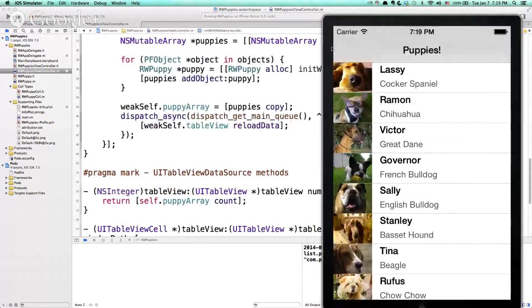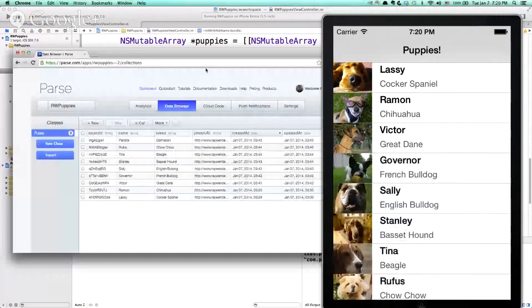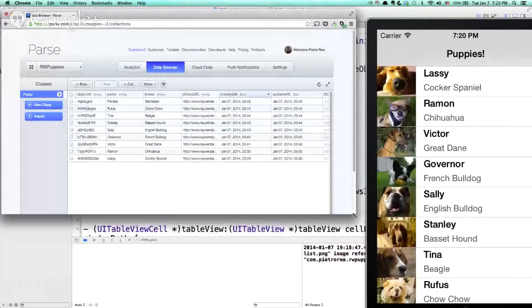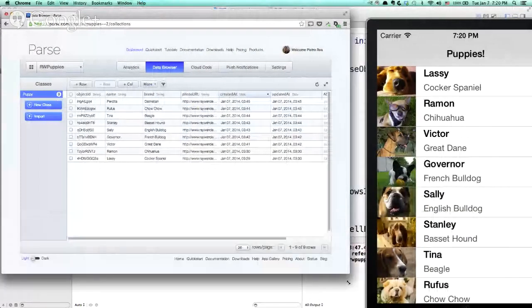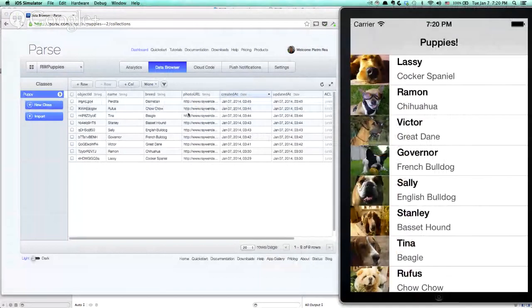So what we're going to do is use Parse to simulate a backend. We're actually going to update Parse, which I can show you right now. In iOS 7 by Tutorials, I use MAMP, which you can use to simulate a backend. Right now I'm using Parse because it has a really good data browser. So this is the data that RW Puppies is using to populate that table view. What we're going to do is close the app, add one new row to Parse, and then use Xcode to do a background fetch for us.